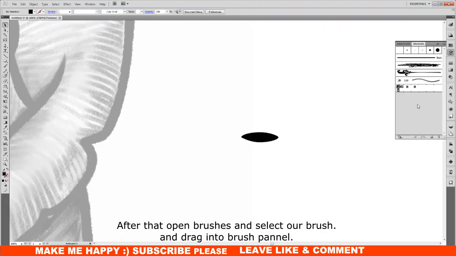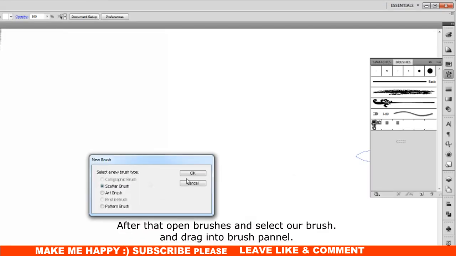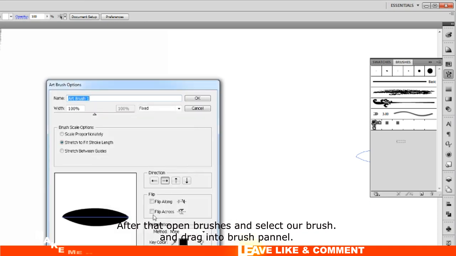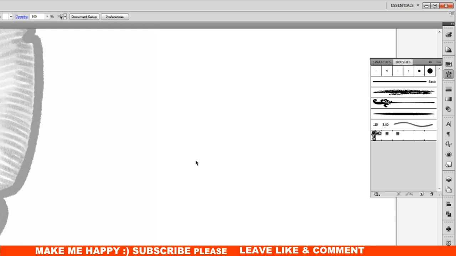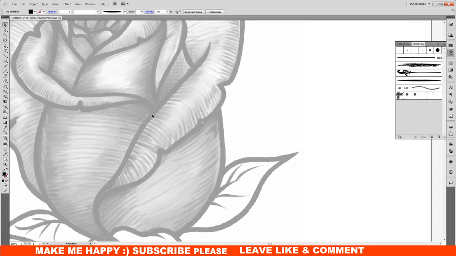After that, open brushes and select our brush, and drag it into the brush panel. Select art brush and hit OK. Now we can start to draw.